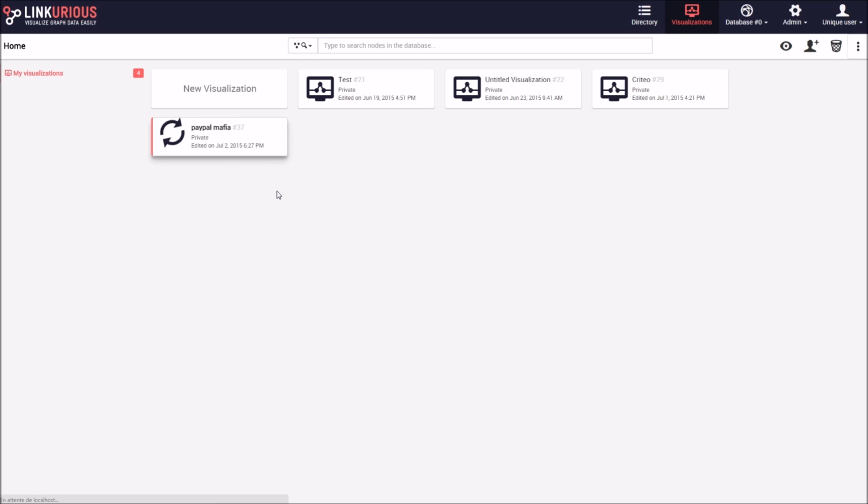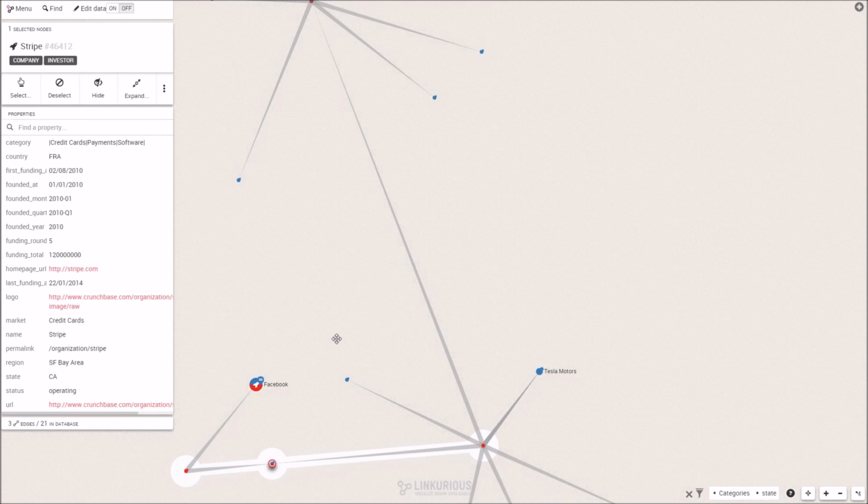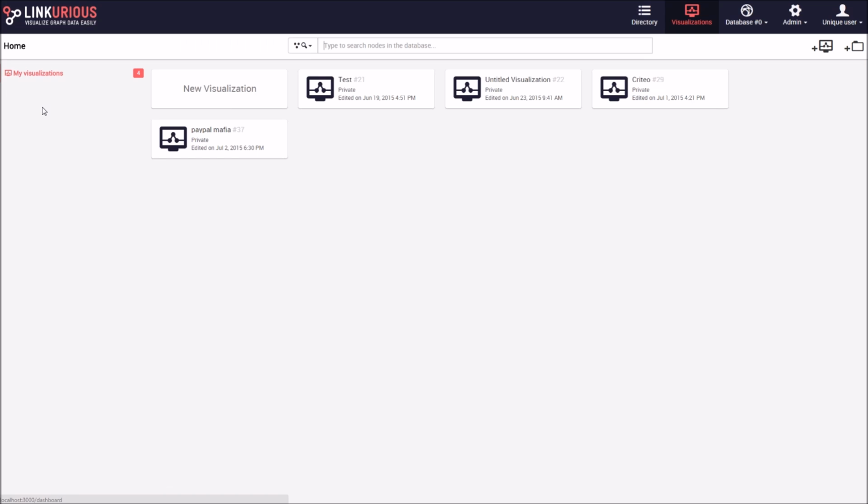So let's see how it works. I simply click open. All the data is here with the colors I set, with all the settings I set, with the location also remembered. So I can go back to the dashboard knowing that my work is saved and safe. So that's the interface of Linkurious Enterprise, which helps analysts extract insights from their graph data.